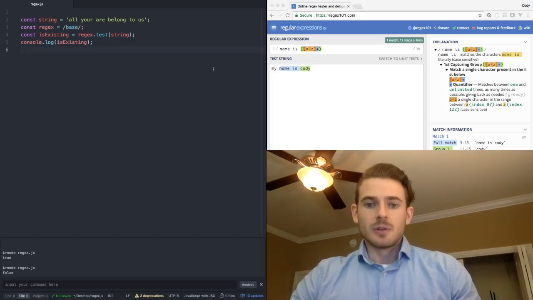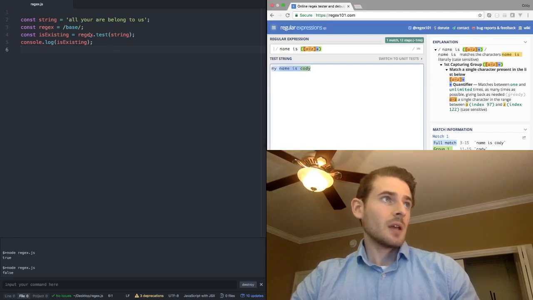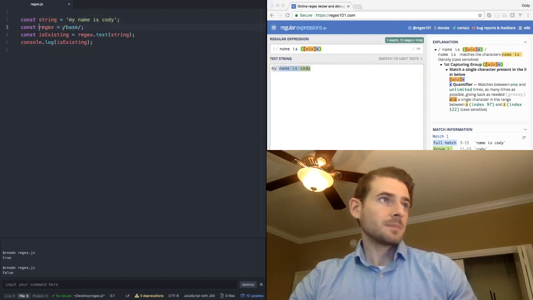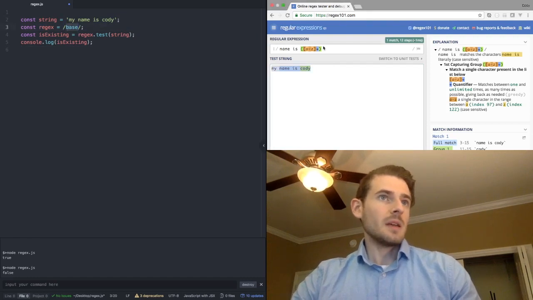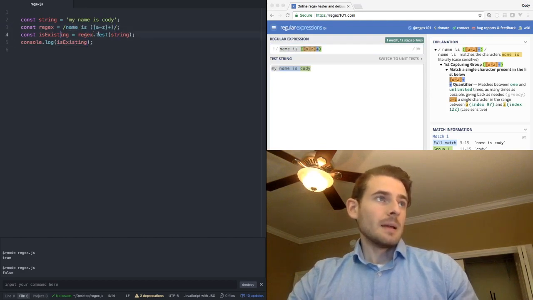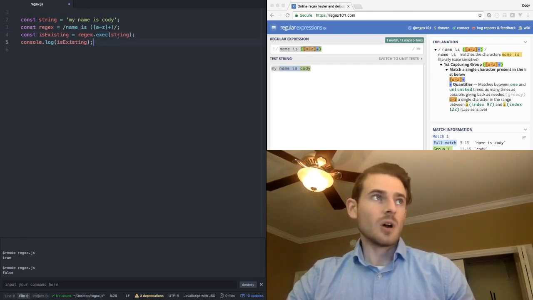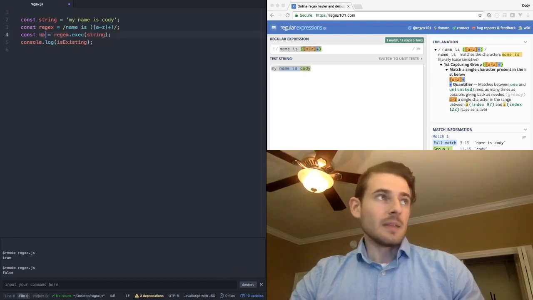So in JavaScript, how do we actually do that? Again, we can change string to this, my name is Cody. The regex will be the exact same as what we saw here. And now what we can do instead of using the method test, so instead of regex.test, we do regex.exec for execute on this string, and then that will give us a match.